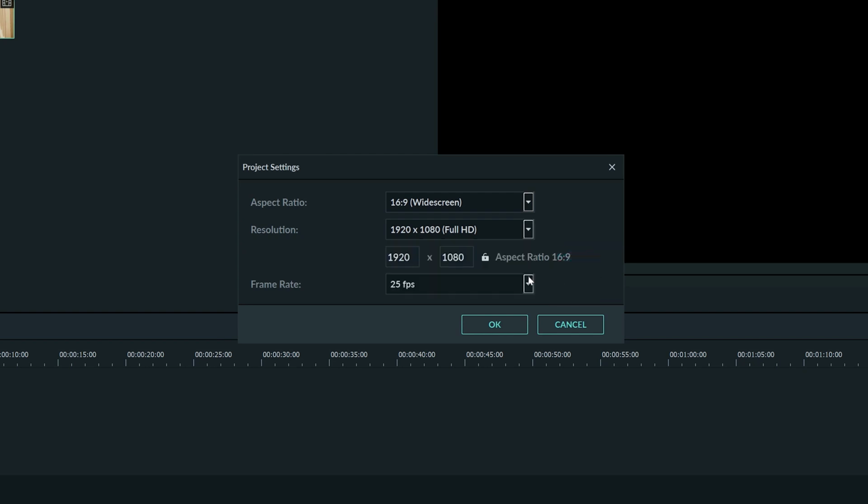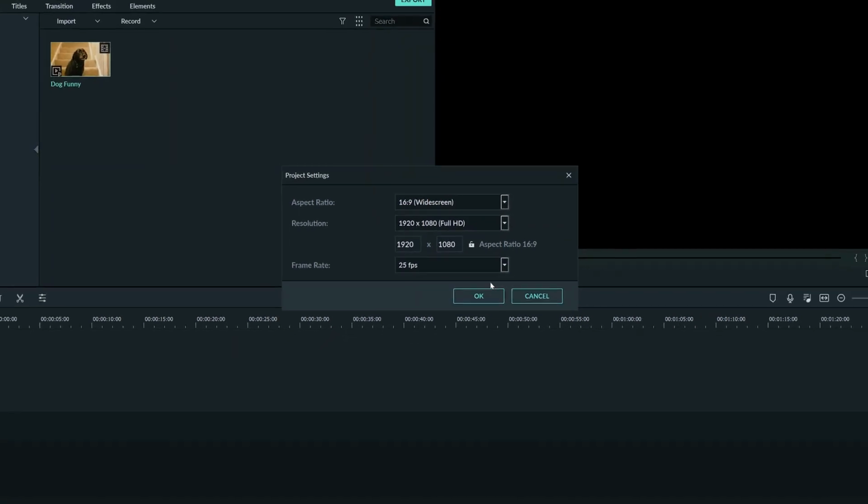Under that, we choose the frame rate of our video. Most smartphones record at 30 frames per second. However, the standard for filmmaking is usually 23.978. The frame rate you want might take a little bit of research, but it's important to find out what frame rate you shot your footage in. Don't worry about it if you don't know what the settings of your video should be.